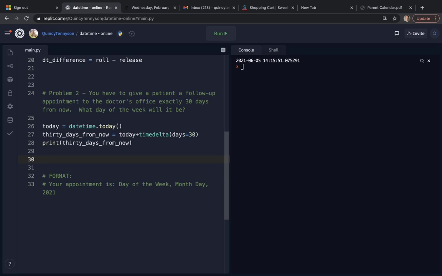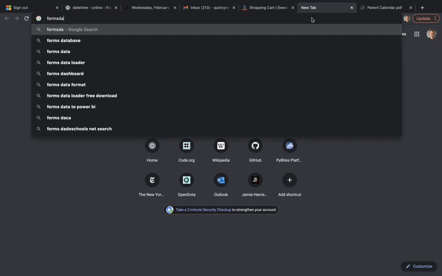And so we don't want to show that to a user or a patient. We want something that's very readable. So we're going to create this friendly version. And in order to create a friendly version, we have to use something called strftime, which is a method of the datetime library.